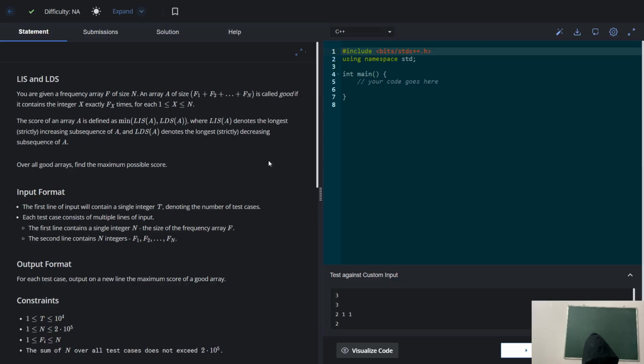So yeah, let's read out the problem. You are given a frequency array f of size n and an integer array a of size f1 plus f2 plus till fn is called good if it contains the integer x exactly fx times. Okay, so x is from 1 to n.